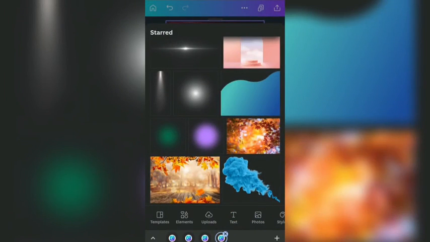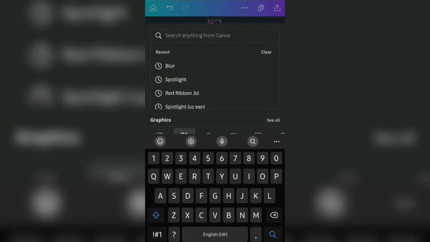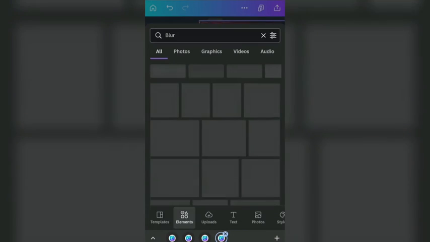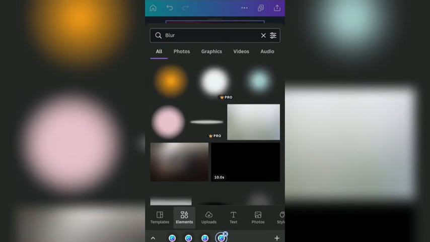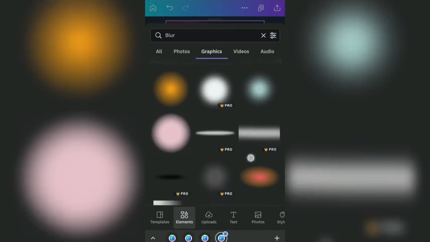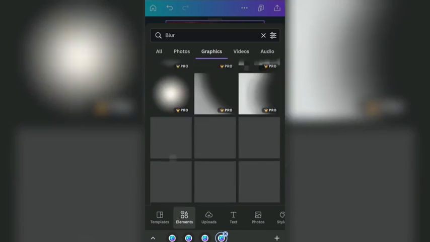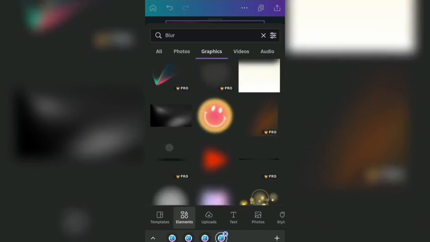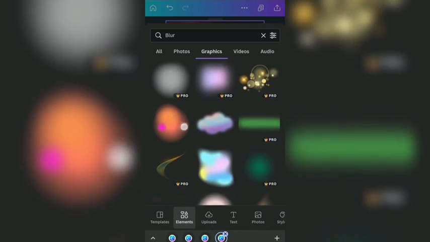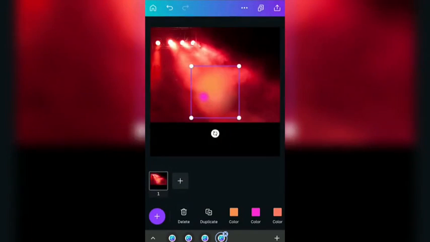So back to the element tab there, and we're going to go over here and search for blur. Okay, and I'm going to go to graphics here, and I am going to scroll down. Okay, so now this is the element here, and I'm just going to bring it in here.